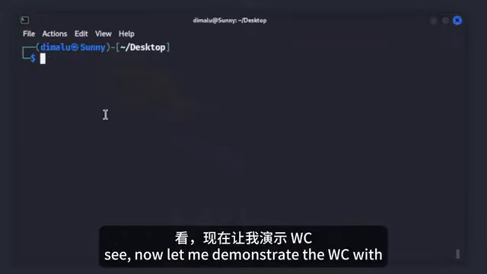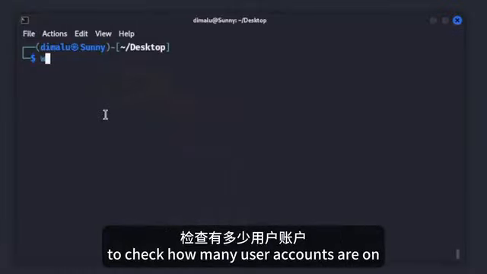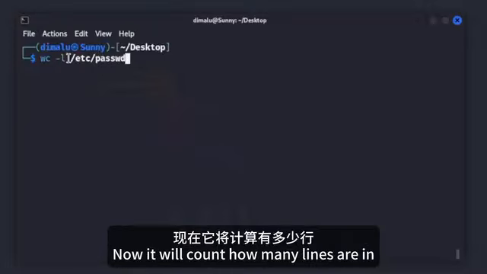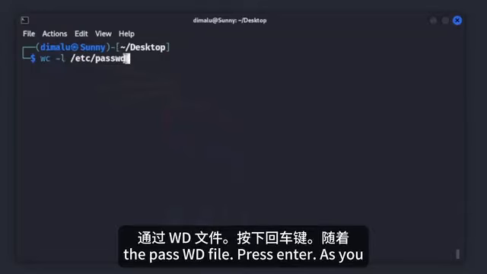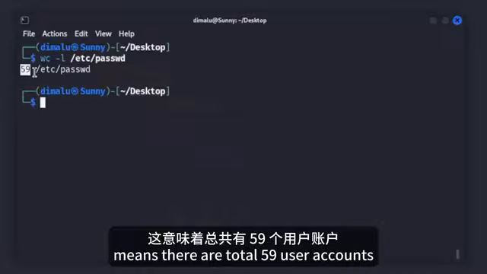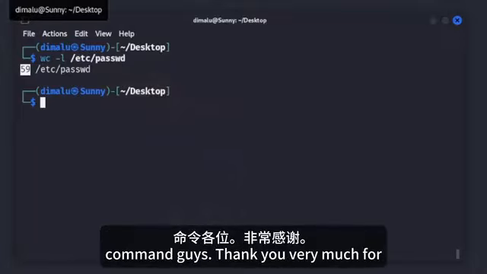Now let me demonstrate wc with a real world example. Let's say I want to check how many user accounts are on my system. Then wc -l /etc/passwd. Now it will count how many lines are in the passwd file. Press enter. As you can see, there are total 59 lines, which means there are total 59 user accounts in my system. So that's it for the wc command, guys.